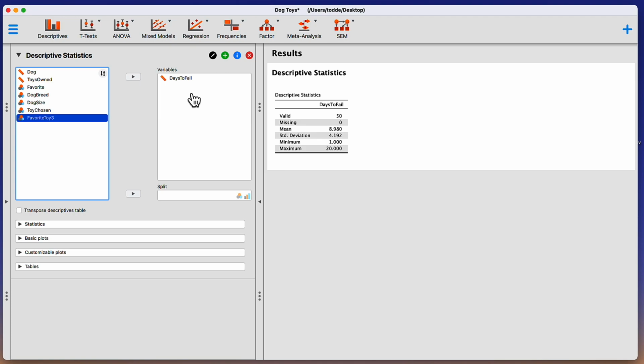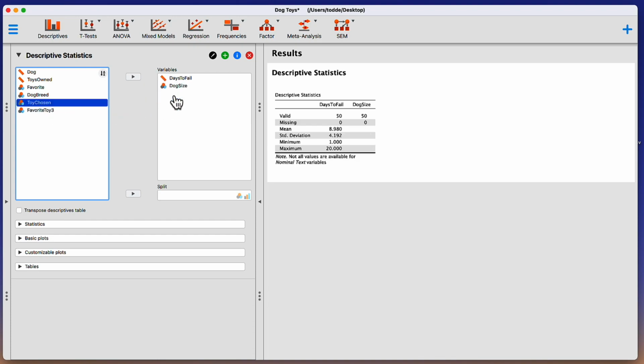The second variable is going to be an ordinal variable, although JASP has it listed as a text variable, which is correct as well. It's dog size: small, medium, and large. I'm going to drag and drop that right there. And the third variable is a true nominal variable. It's going to be favorite, and again, I'll just click that in. So now I have scale, ordinal, and nominal variables.